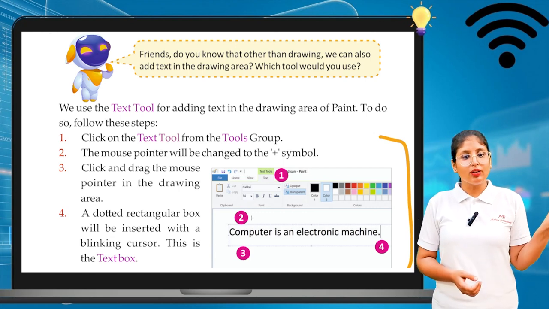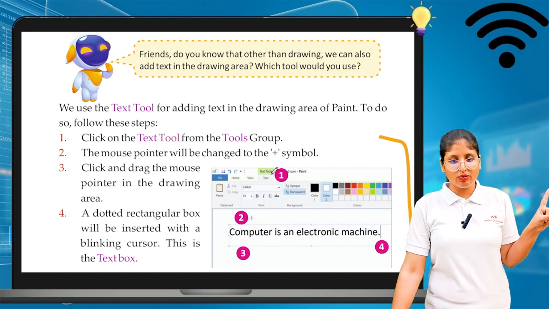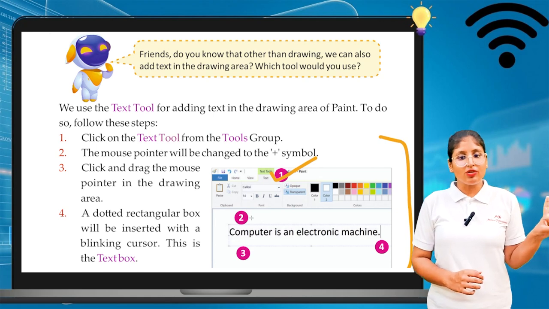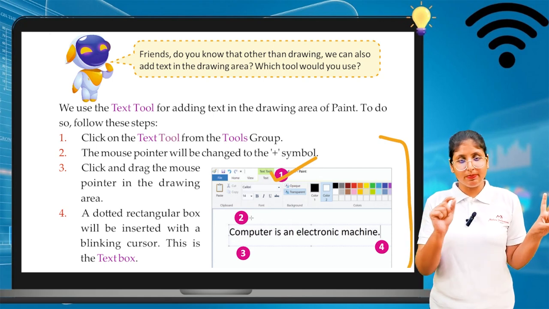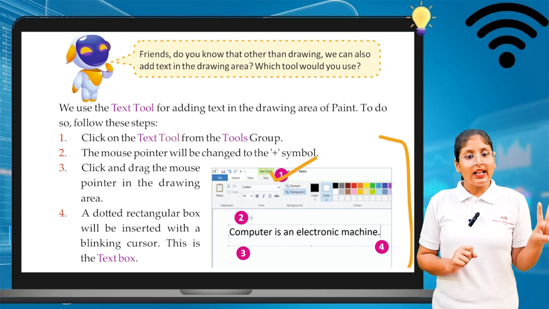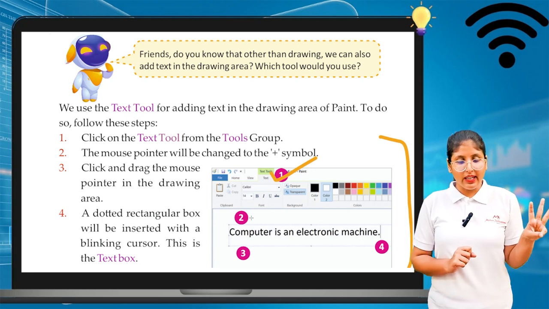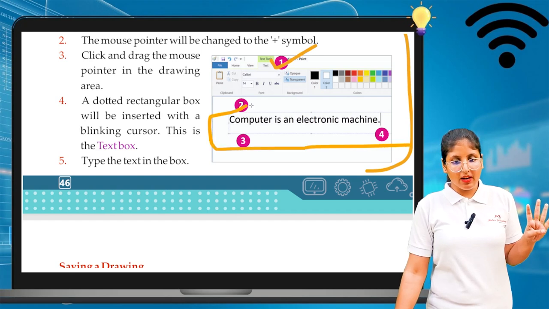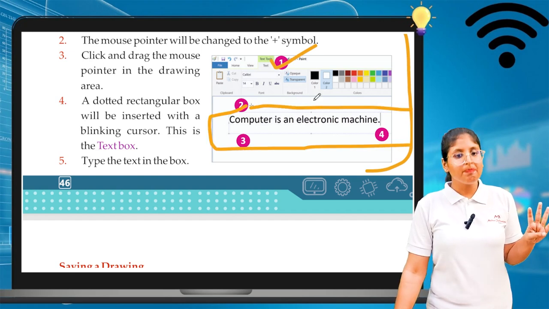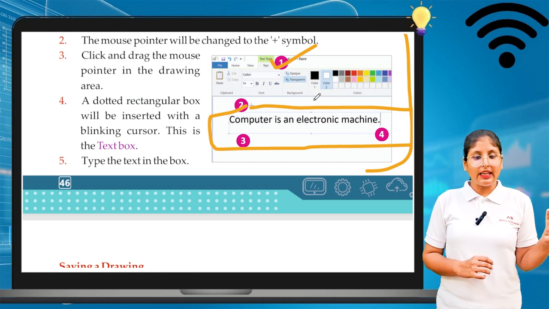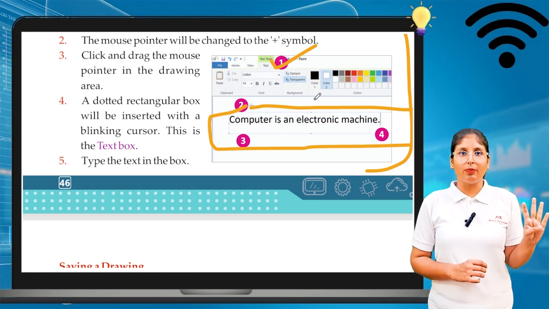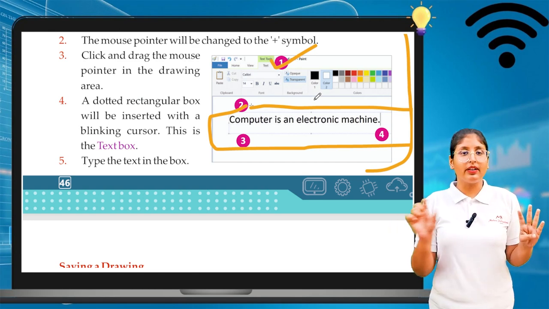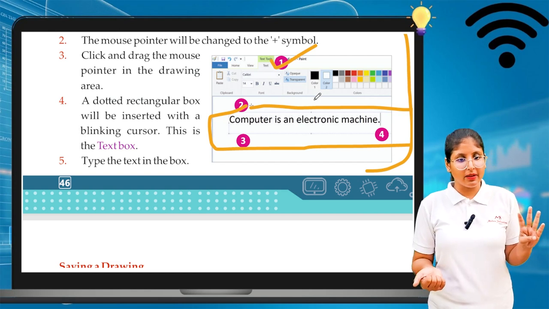First, click on the text tool from the toolbox. So the text tool is in the toolbox. Here we can see the mouse pointer will change into a plus symbol. Click and drag the mouse pointer on the drawing area. A dotted rectangular box will appear with a blinking cursor. This is the text box. In the text box, you can write anything.